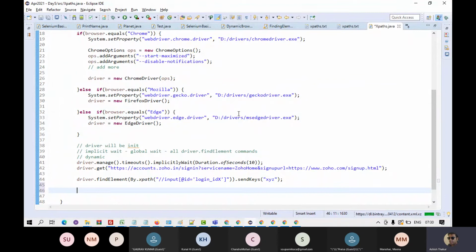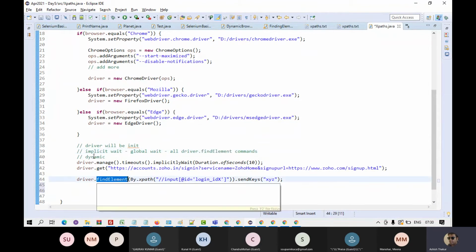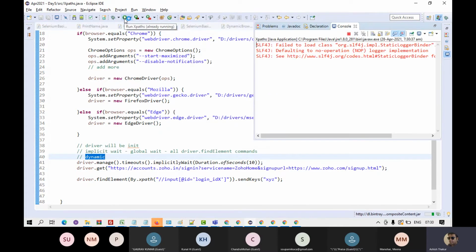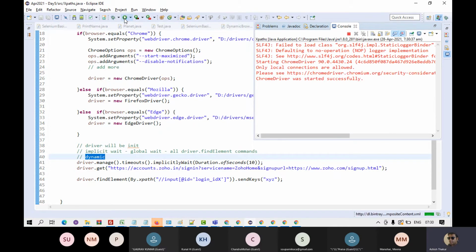Okay. Right. So now, this is something like a global wait. It's applicable to all driver.findElement commands and it is also dynamic. It will not mandatorily pause your program. All right. So now if you run this, it will throw the exception after waiting for 10 seconds. However, if the element is found within 10 seconds, it's going to move forward.